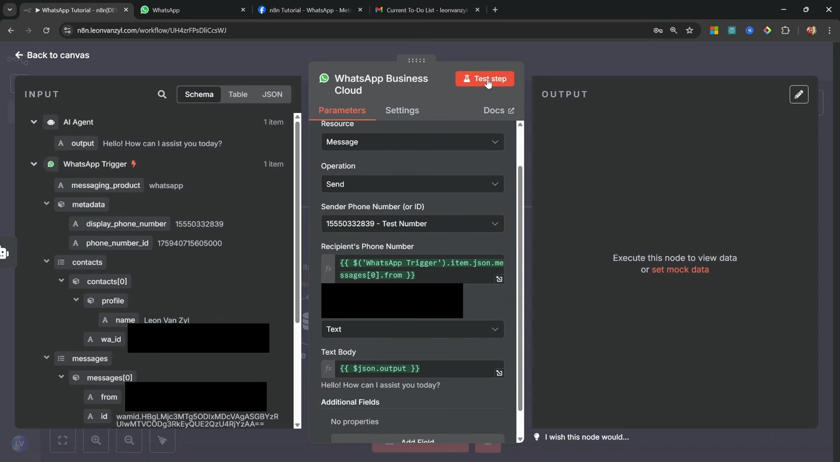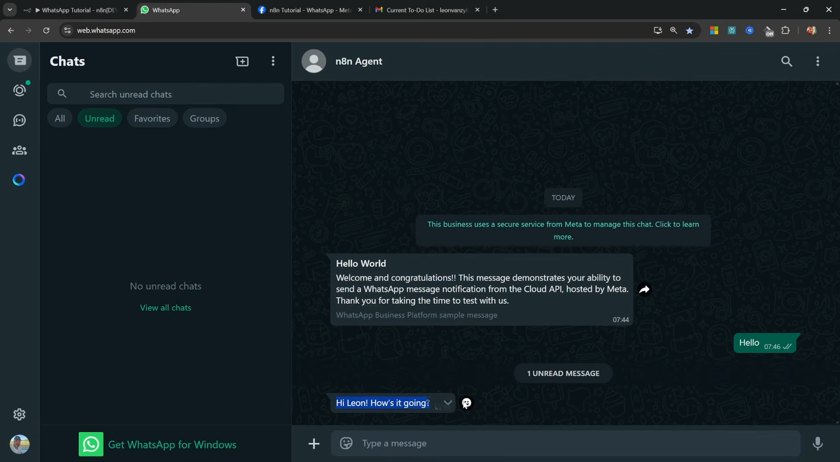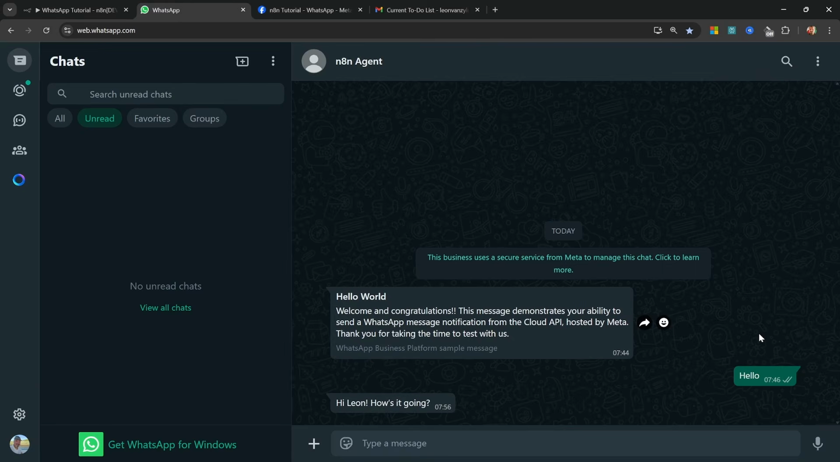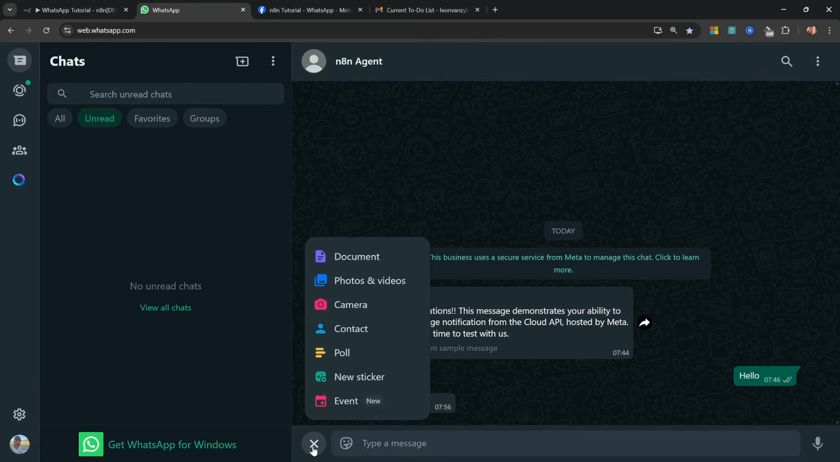Awesome. Let's test the step and we can see that response coming back to WhatsApp. Awesome. We've now successfully connected our AI agent to WhatsApp, but of course we can take this way further. In WhatsApp, we're able to send voice messages, and of course, we can also send attachments like documents and images.